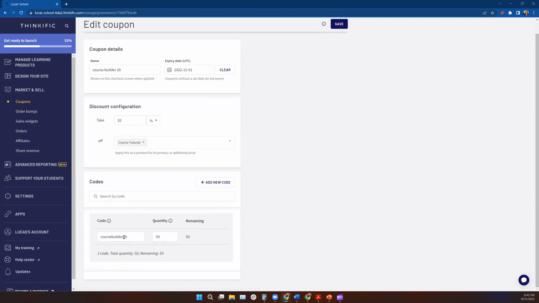Let's say I created that one code, but now I want to create a new code. So let's say I still want it to be 20% discount. I want it to be for course builders, but I want to offer this unique code to a certain group of people.